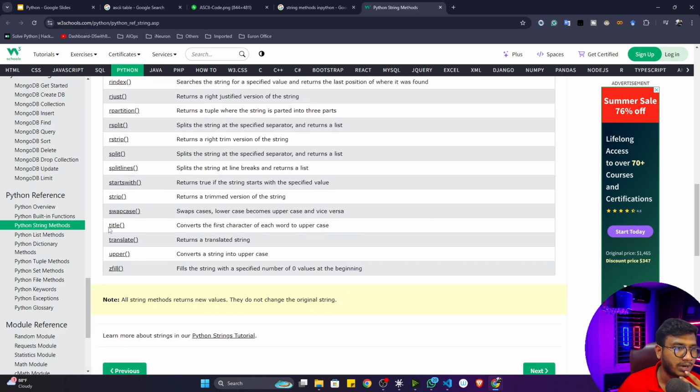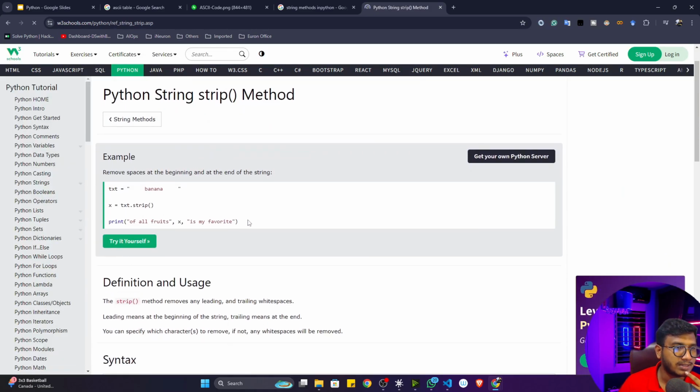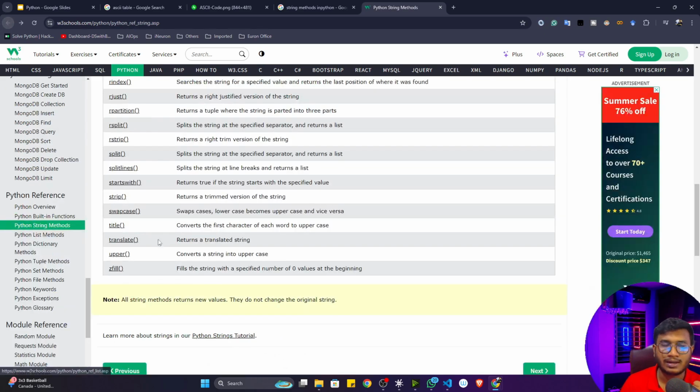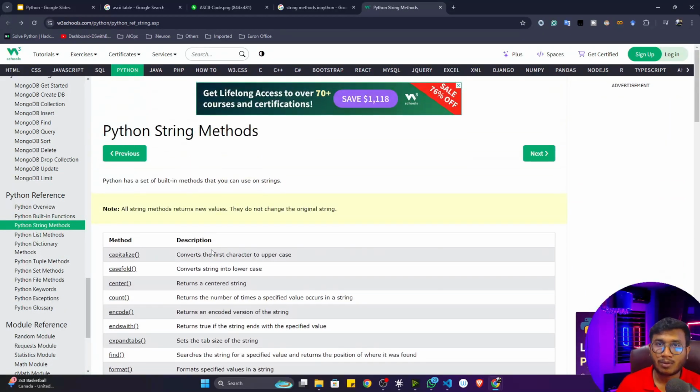Let's say you want to use strip. Just go inside strip and you can see the strip example. That's how you can learn. I will discuss the commonly used string methods that we use in our day-to-day coding, and we'll only be discussing those methods. So let's get back to our code editor.